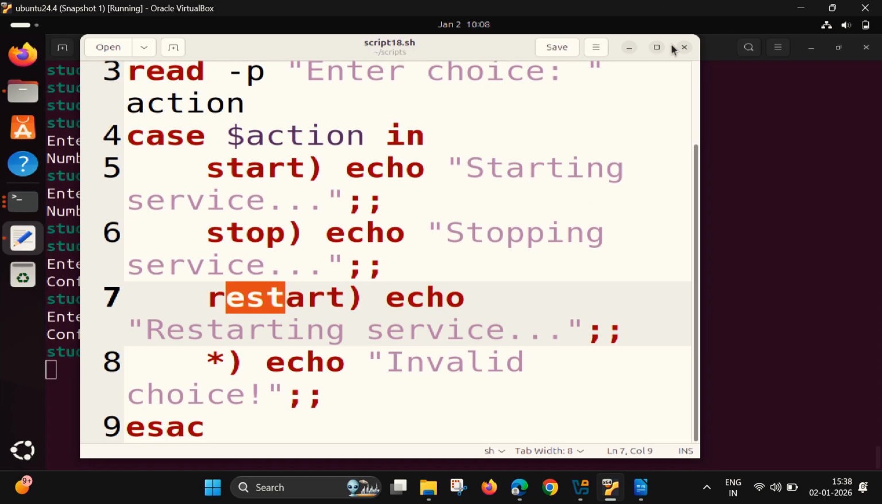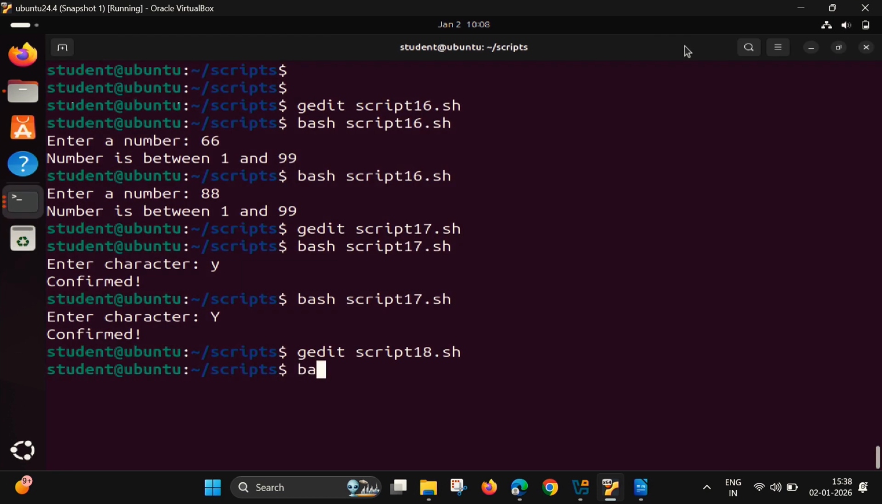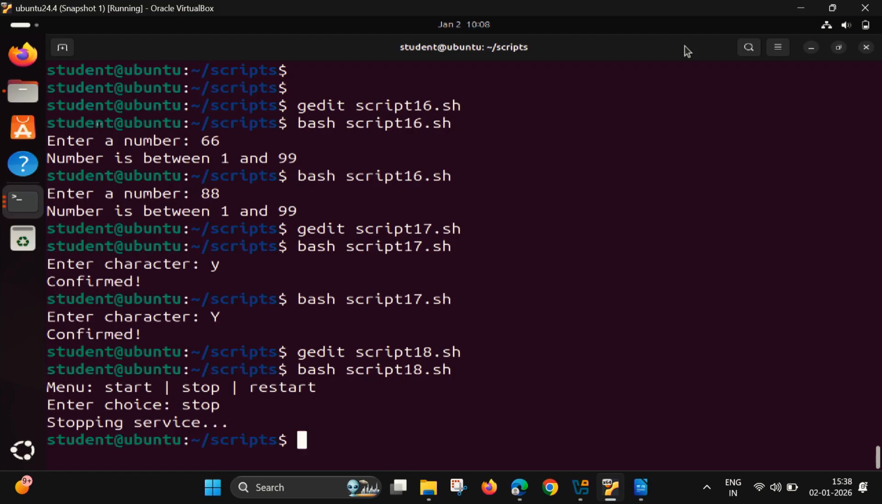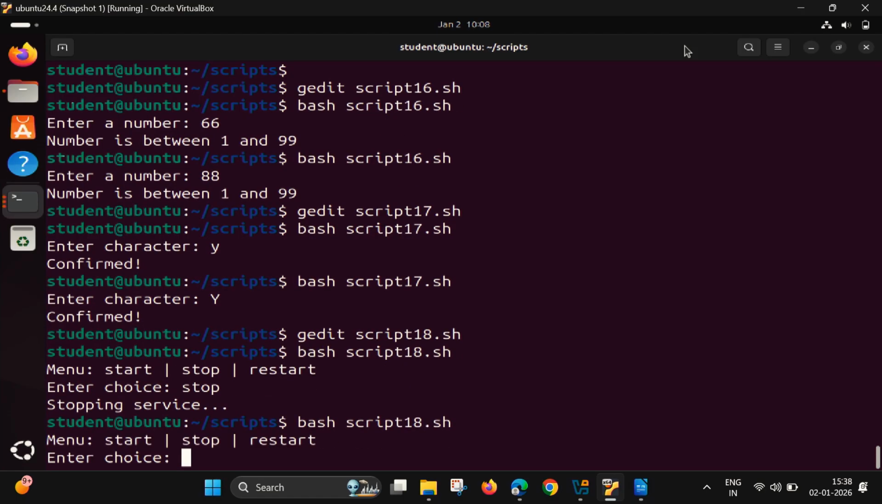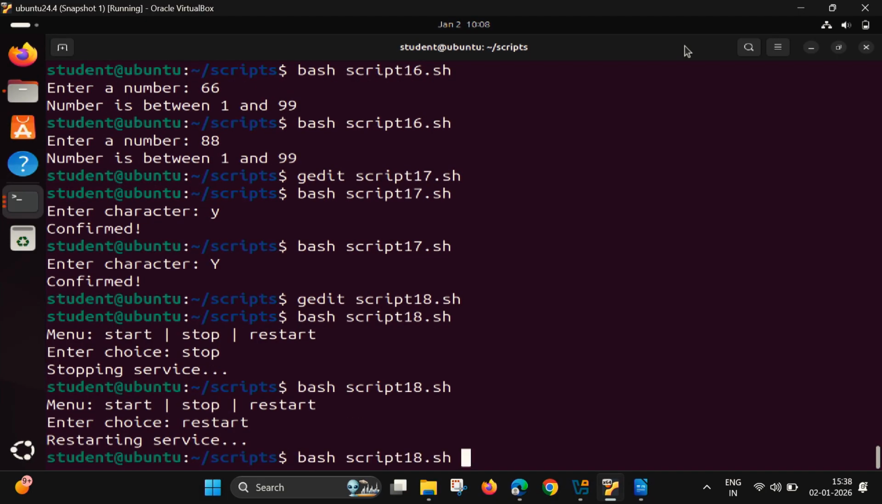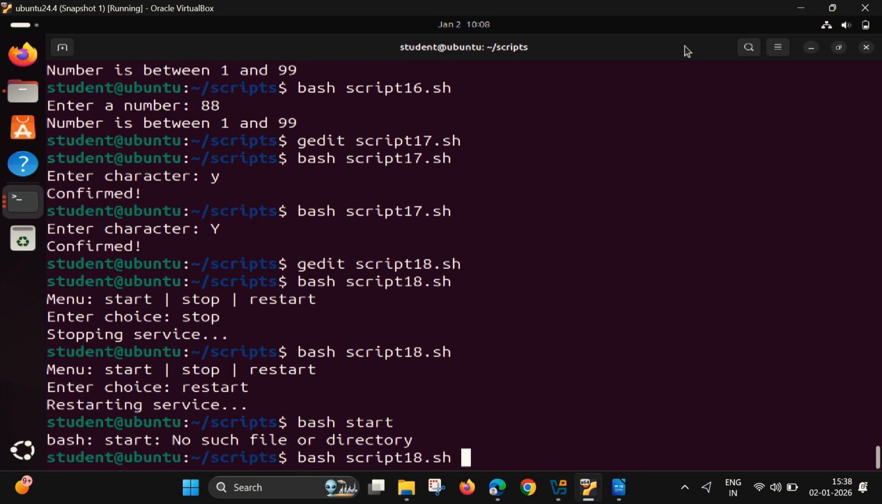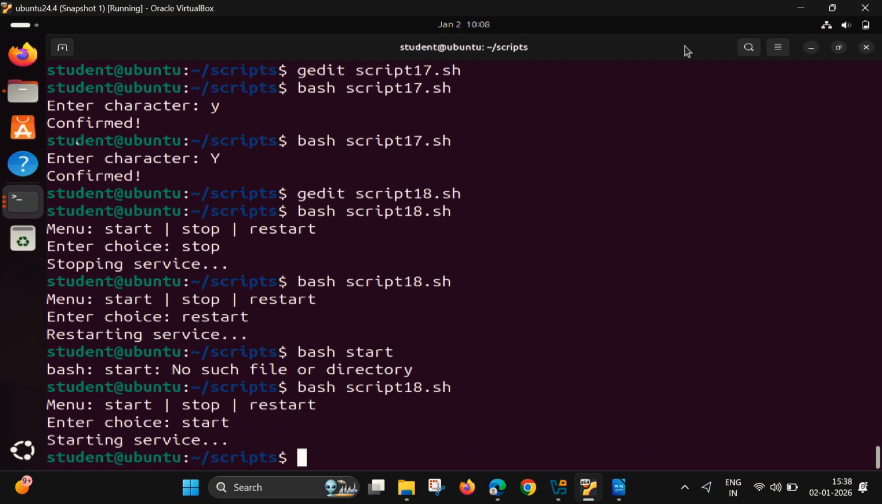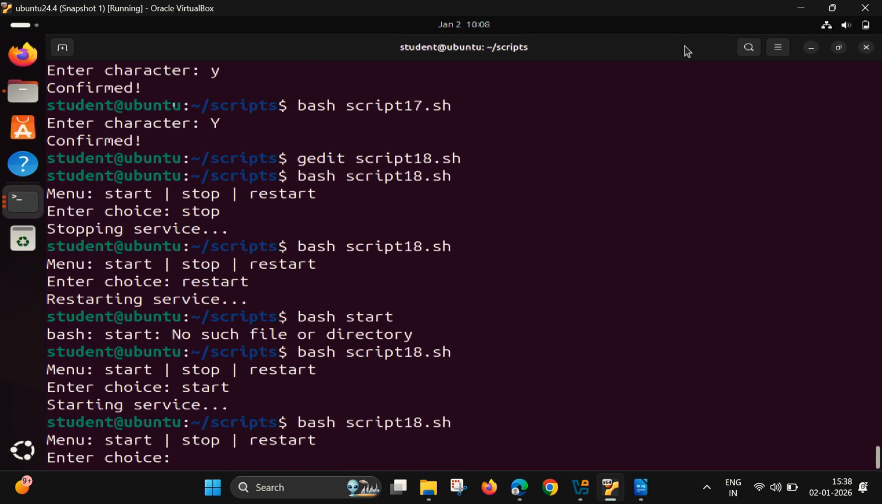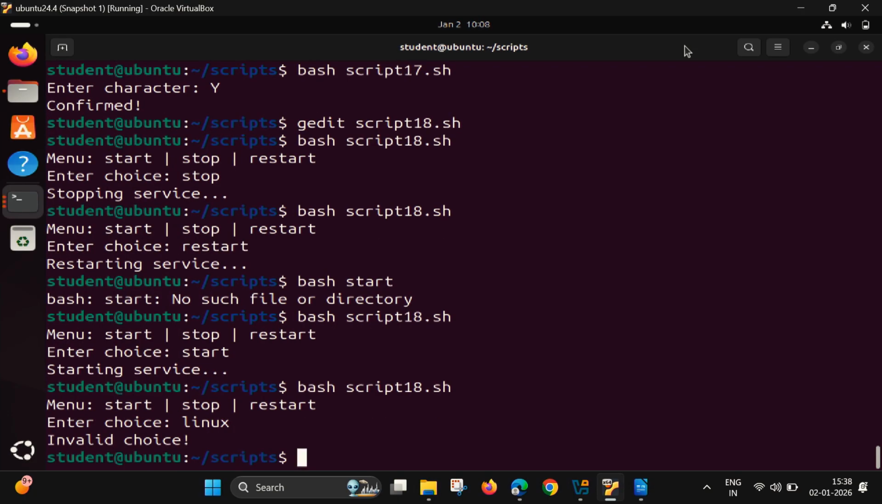So now we'll run it. Let's say I'm giving here stop. So we got the option stop. And if I run it again with restart, we got the option restart. And when I give the option start, we got the option start. Again, this time let's say I'm giving the option Linux, so we got invalid choice.